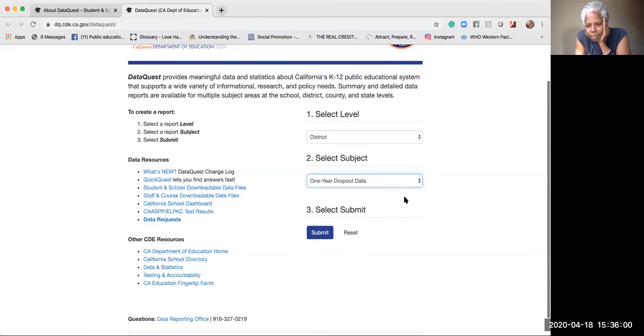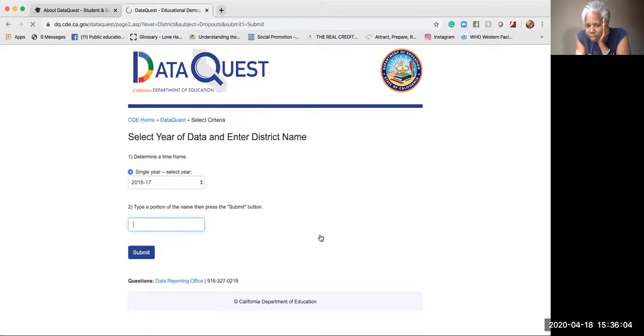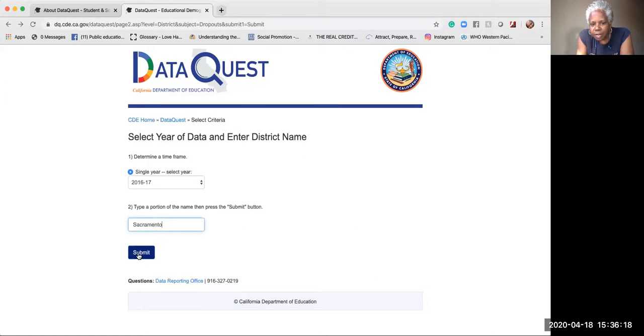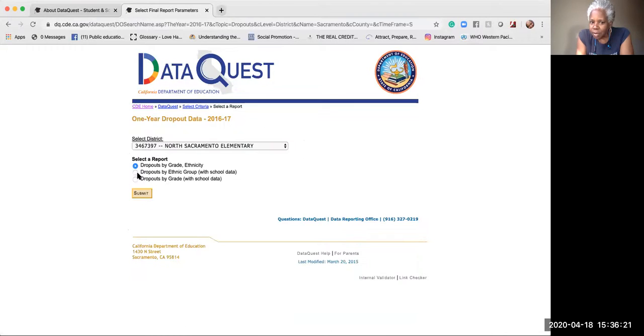When you go there, you select it, and then you want to type in the district, and it's going to do that right there. And then you see right here, you go to the school district, Sacramento City Unified School District, as you can see, and then you submit. You go to the district. There we go. And then by ethnicity, and you click submit.